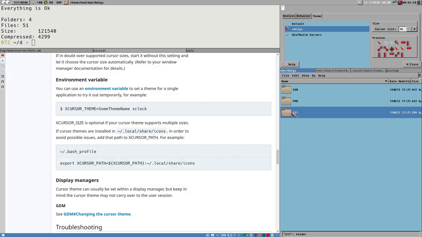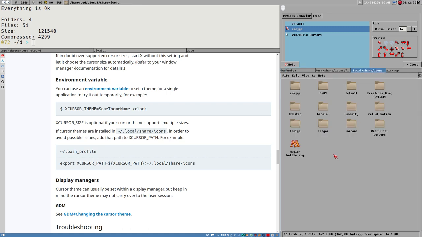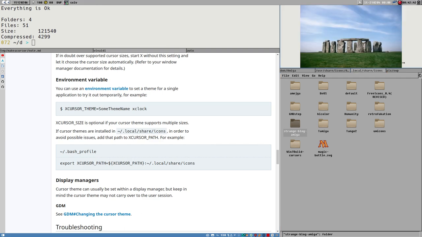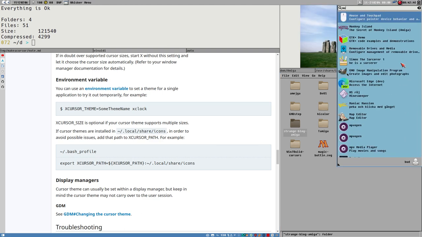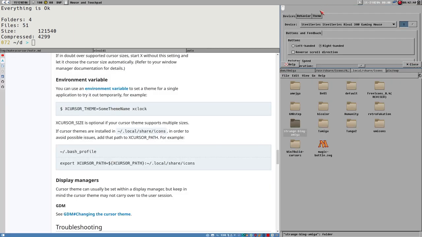And now you would think that, okay, so we got these Amiga cursors. Can I just take this X11 directory and put it in the local share icons location here and just rename this directory to a strange blog Amiga or something. I guess we load this guy, mouse, touchpad, make it tiled, put it here, go to theme.